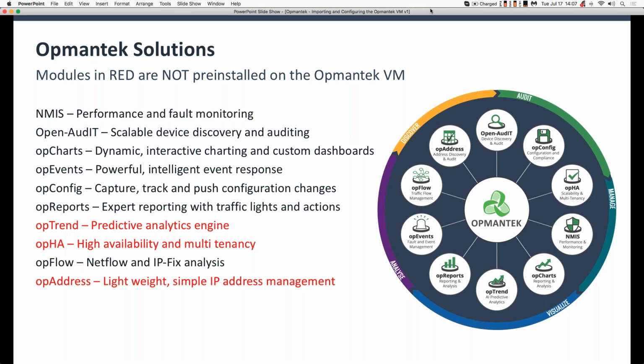We also have a very strong NetFlow and IPFIX analysis engine called OPFlow, and a lightweight IPAM system called OPAddress. When you look at Opmantek's virtual machine, the VM comes pre-installed and pre-configured with everything on this list except for the 3 items in red. So again, the virtual machine does not include OP Trend, OPHA, or OPAddress.